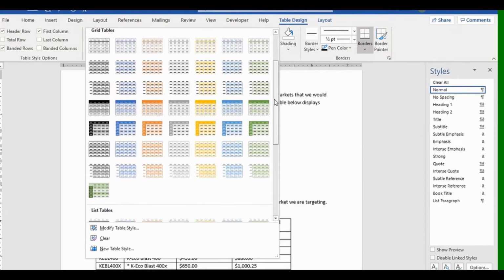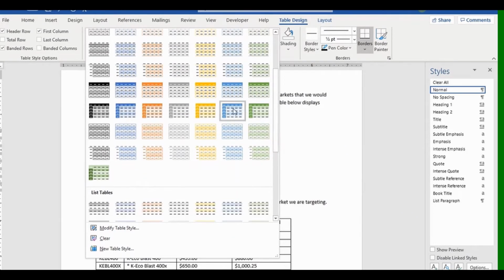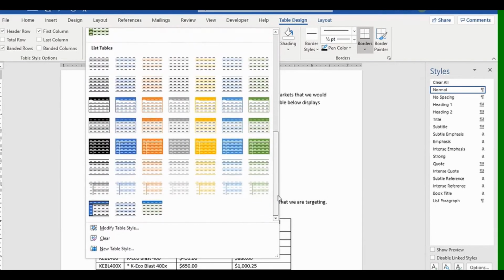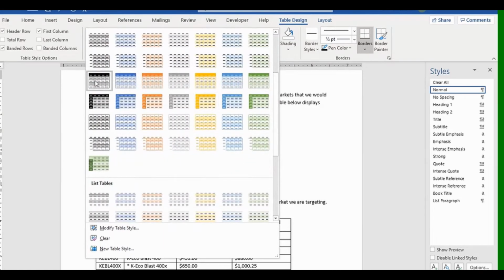Then we have grid tables, which you might use for a timetable, for example. Some of these have a highlighted first column. So if you had labels here and numbers in the other columns, that might be fitting. And then you have list tables below that are really made for items that are peers. None of these have total rows.